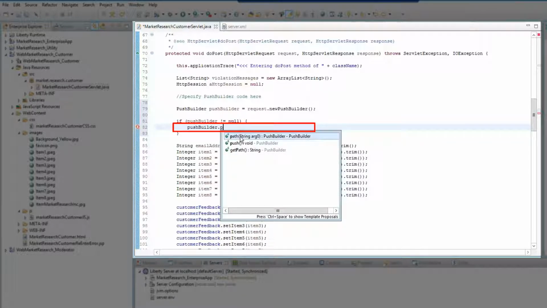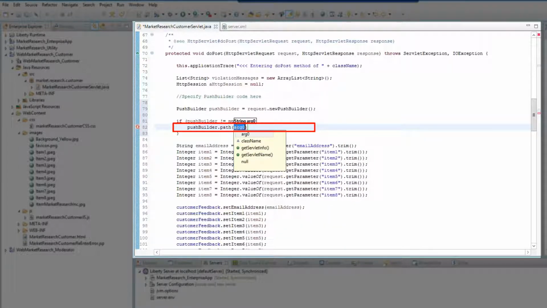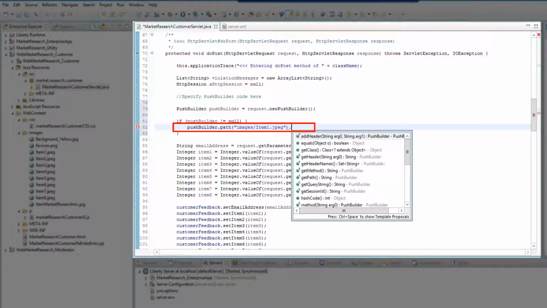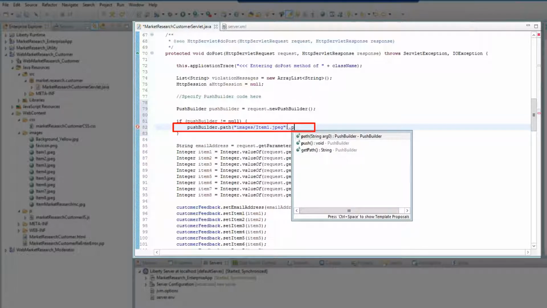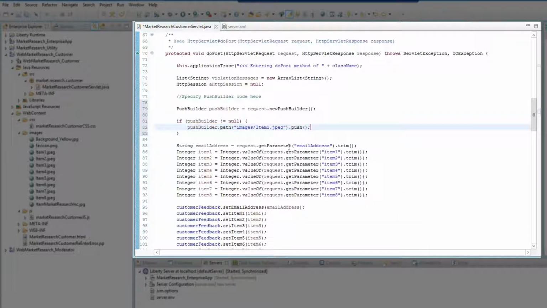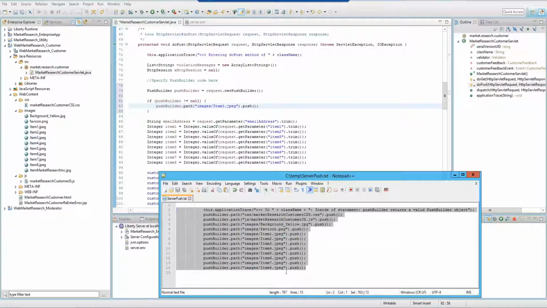First, invoke the path method. This takes an argument specifying the URI path of the resource. Then, invoke the push method. For this demo, I'll paste the resources that I want to push.